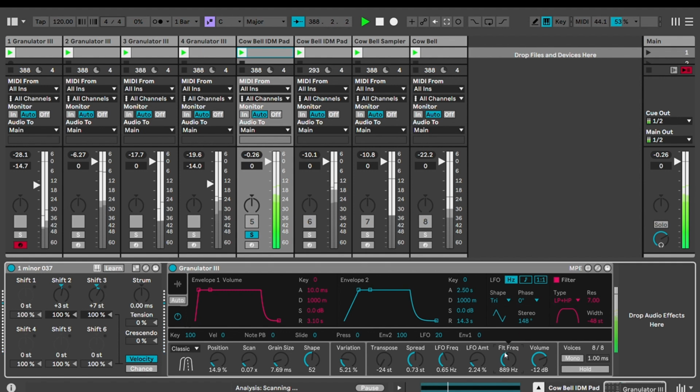And then filter frequency is obviously the frequency of the filter. And then volume. And again, all of these can also be added to variation and modulated. So you can add randomness to the volume as well.